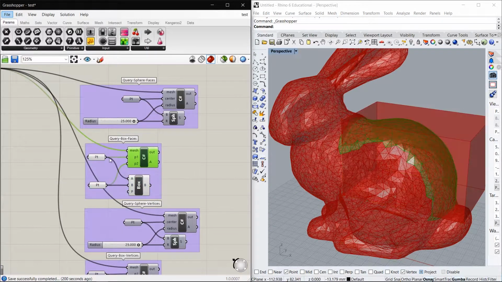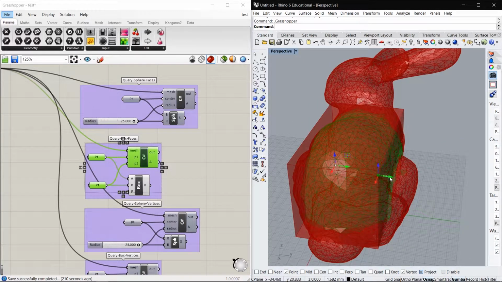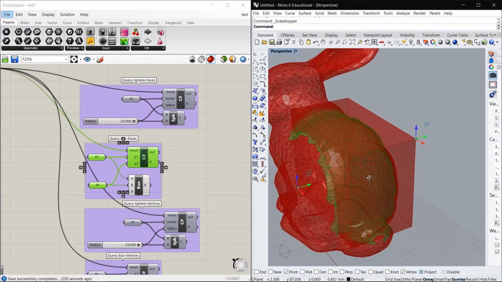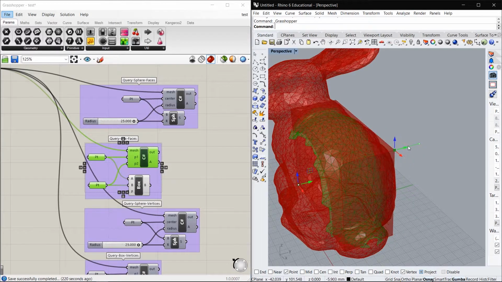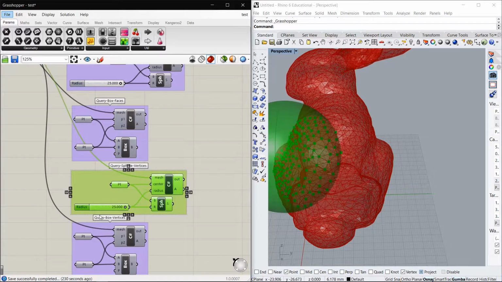The second way you can query this mesh is to ask for all the faces that either intersect with or are completely inside a given box. So here we define a box using 2 points. And as I move those points around, that updates the box, which in turn updates the results of our query. You can see that being updated in real time.